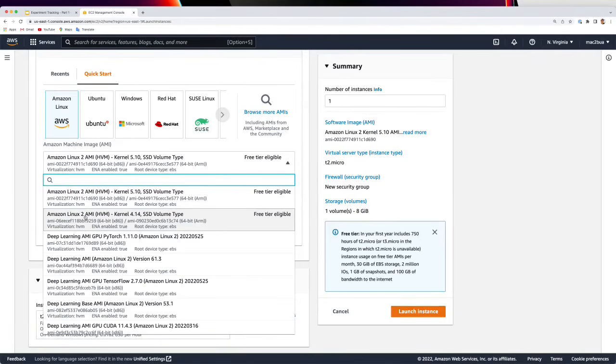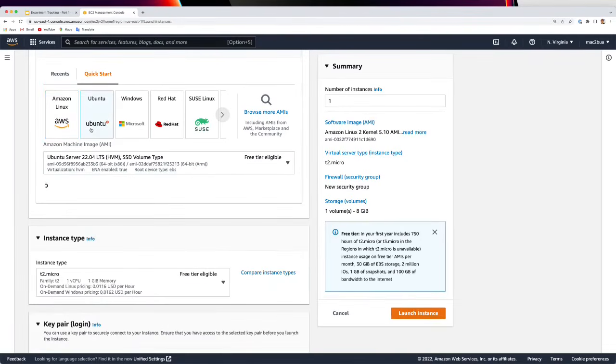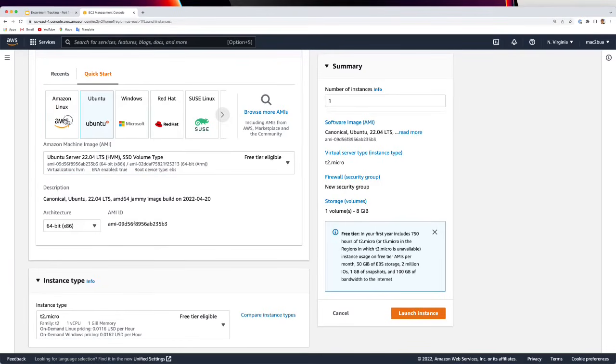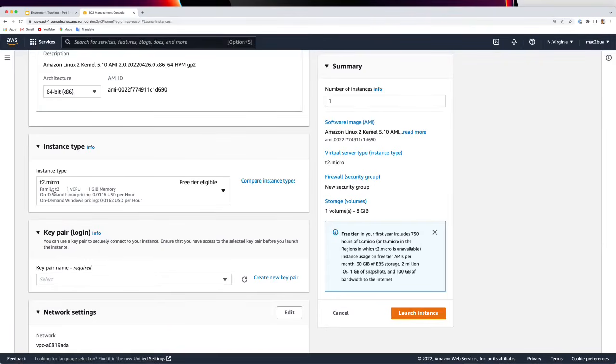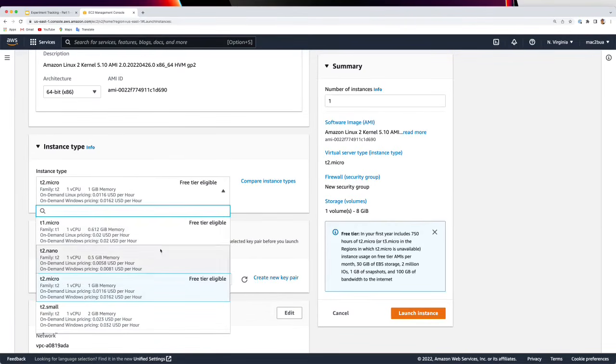There are other options, like for example, you have this one. You can also use Ubuntu if you want, but for this, let's choose Amazon Linux 2. And then for the instance type, I'm gonna use the T2 Micro, which is also free tier eligible, but there is another option, for example, T1 Micro, which is a smaller machine.